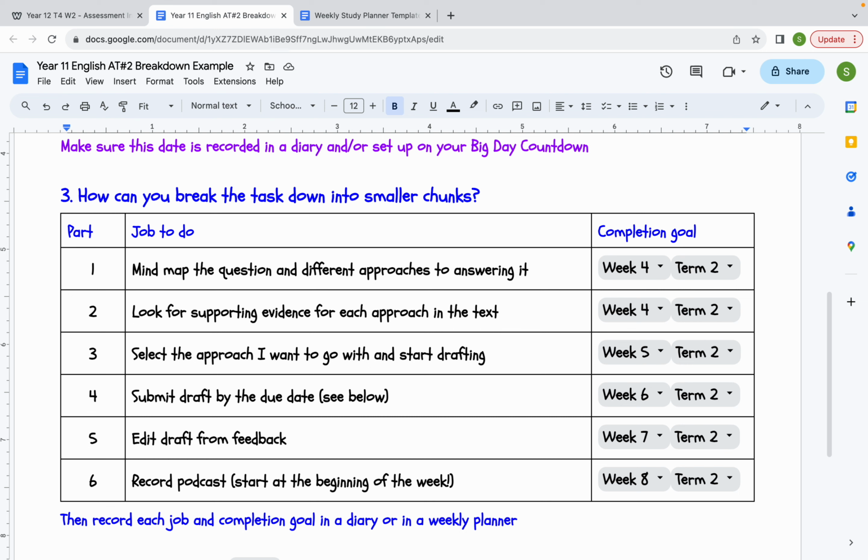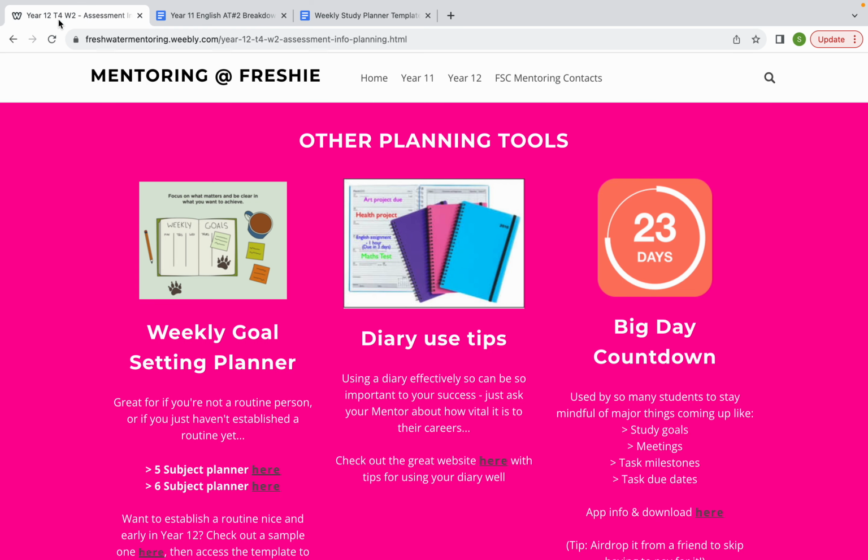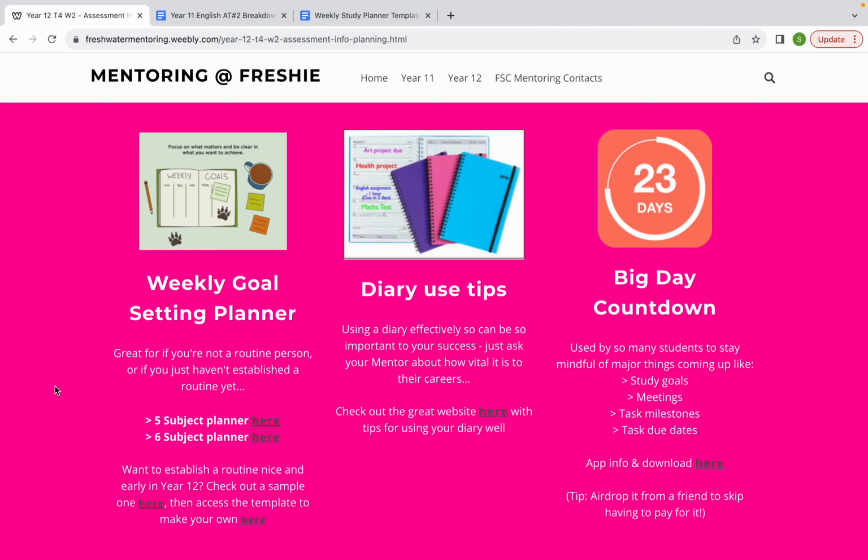For instance, having one of these open, ready to fill out in those lessons when your teacher first hands out and explains a task in class can help you to record all that important info and then make your progress from there. Back to the mentoring website for this week's session, quickly. At the bottom, you can see there are also some tips on effective diary use, as well as a link to the big day countdown for Max that I showed you before.